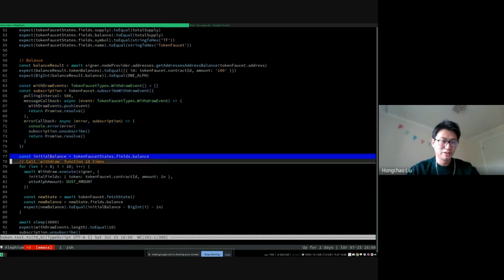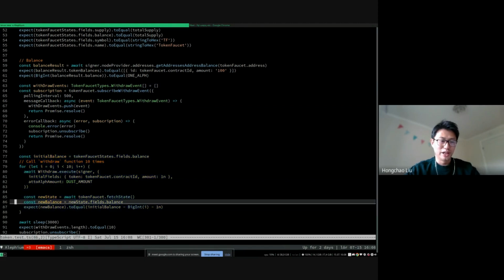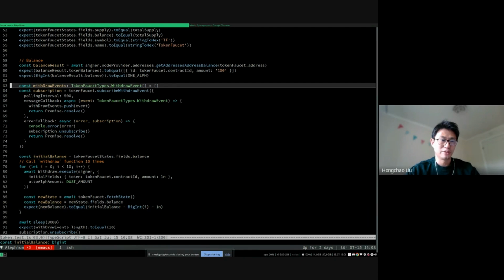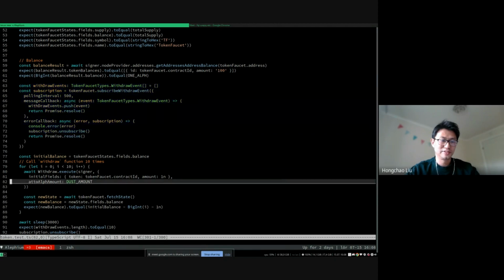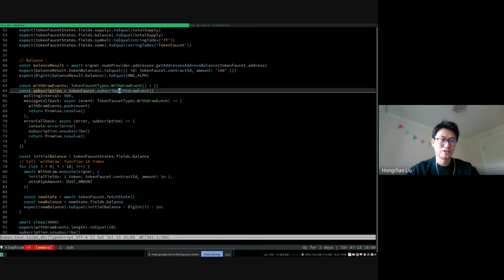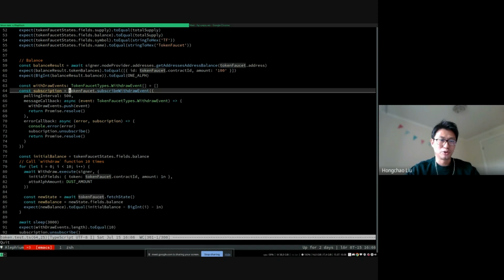So remember last time we did a bunch of withdrawals, and then we checked the balance of the smart contract. But since we have now added this event, we can also subscribe to this event, and then we verify how many events we have gotten. This is also part of the generated code, and it uses the SDK under the hood. You can very easily take the token faucet and subscribe with withdraw events.